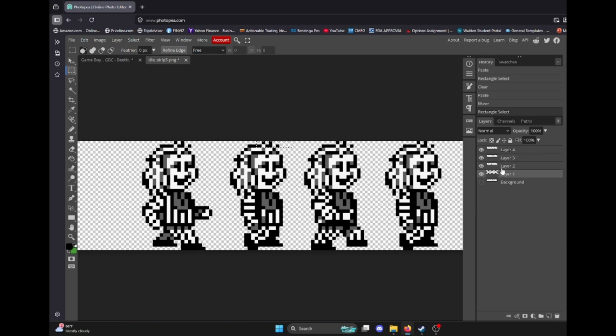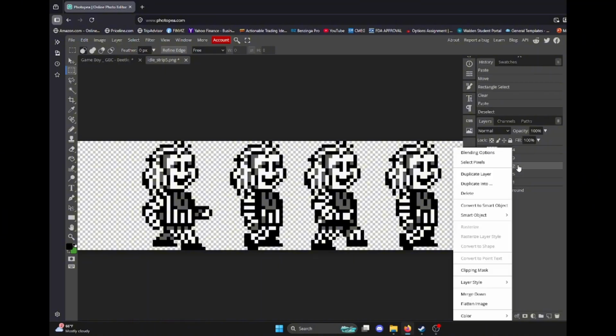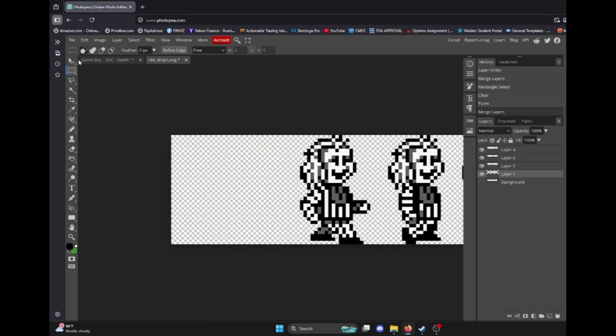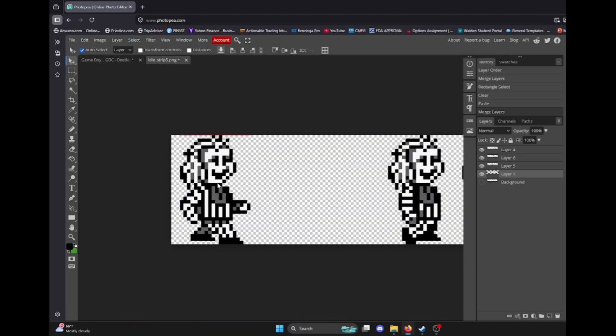Just press Control C, backspace, Control V, and you can now merge the two that you messed up together. I am not doing a good job at showing explanations. Yeah, now they're all together. So now what you're going to do is bring this first one with the move tool back all the way to the wall.